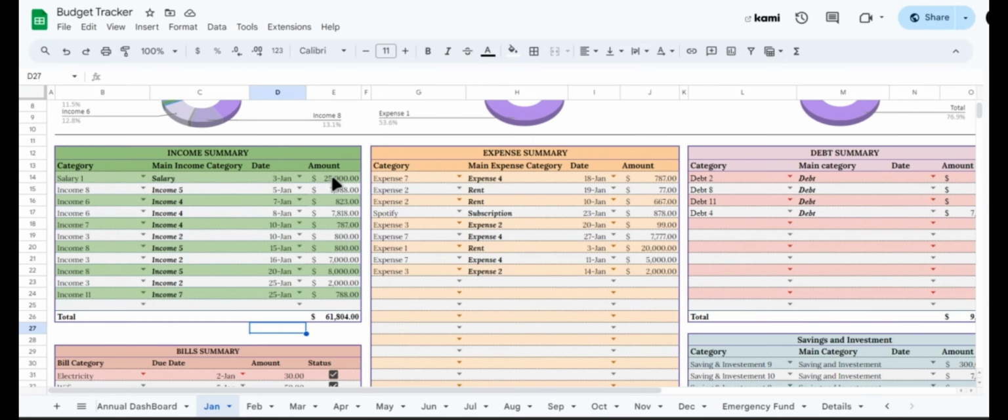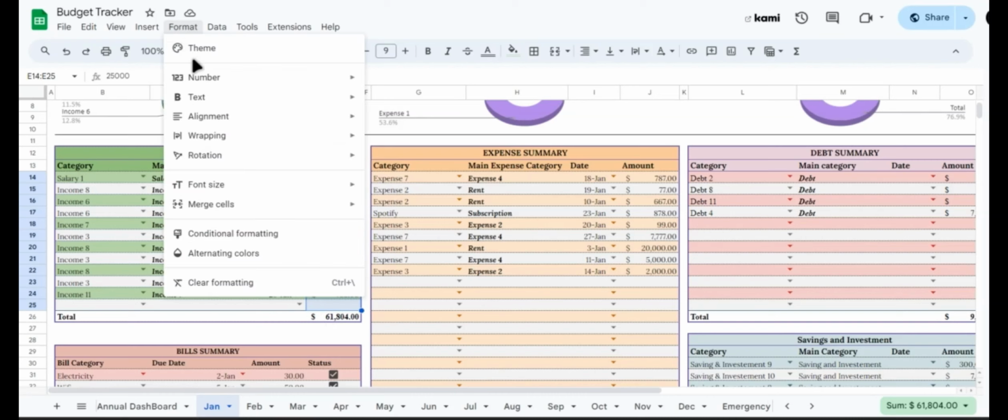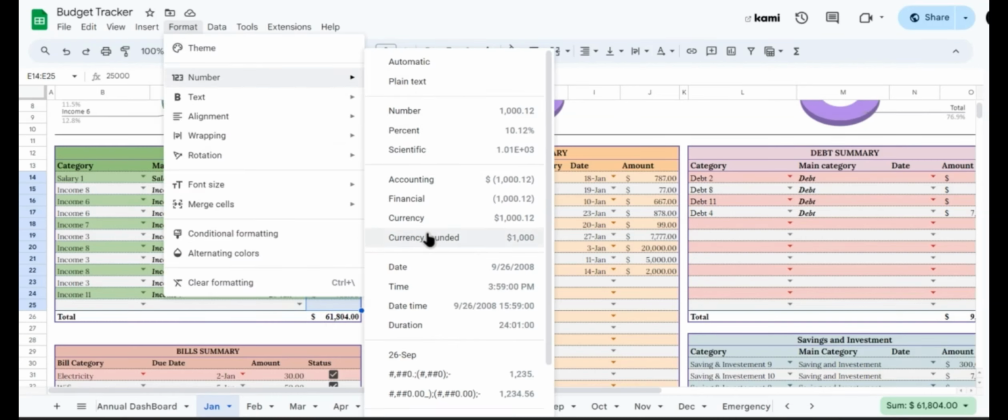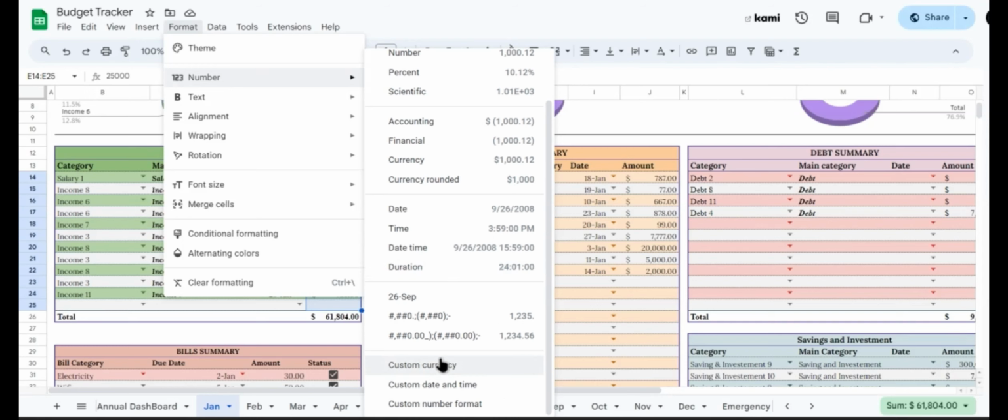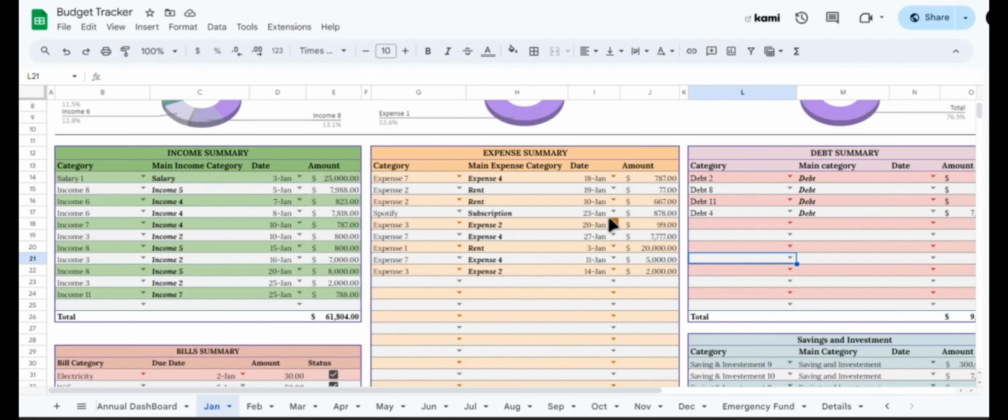And the main thing is you can choose your own currency format. Just go to the format, and in number you have currency options, and you can customize your currency if there is something apart from dollar.